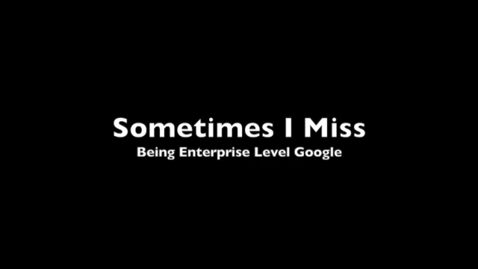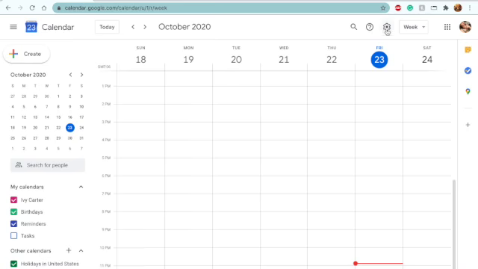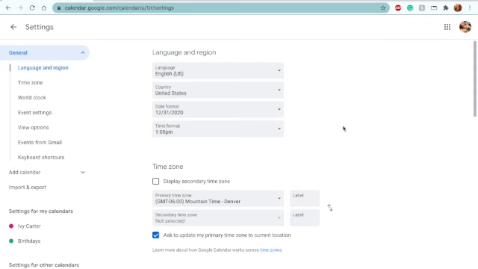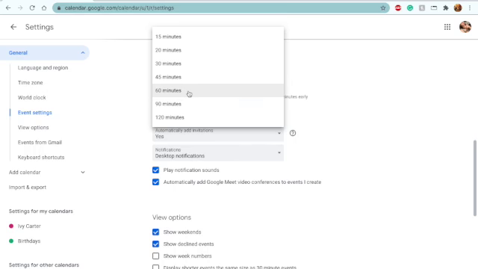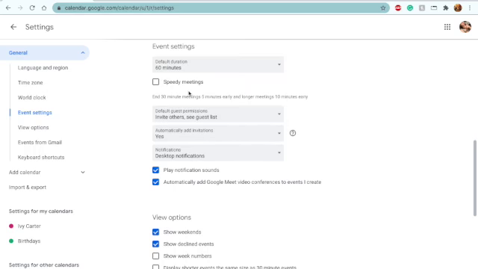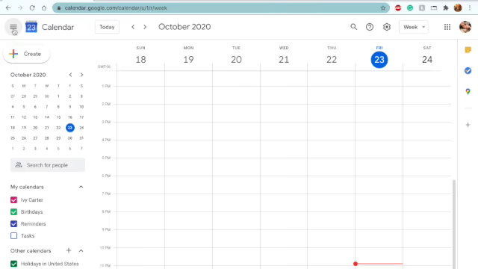Communication is key. But if you're handling callbacks, scheduling meetings, and training sessions, you can't interrupt coworkers to ask, "Does tomorrow at 11:30 work for you?" The best call is to add an event. My default is an hour, but you can edit that in Settings, Event Settings, and change the default duration. Completely up to you. So go ahead and add an event.